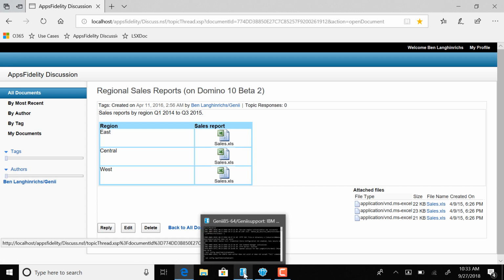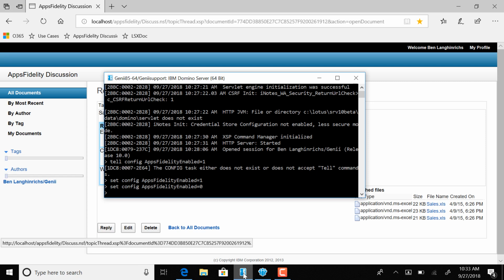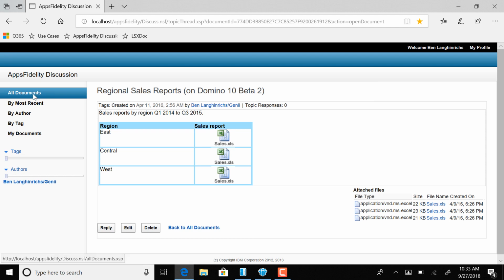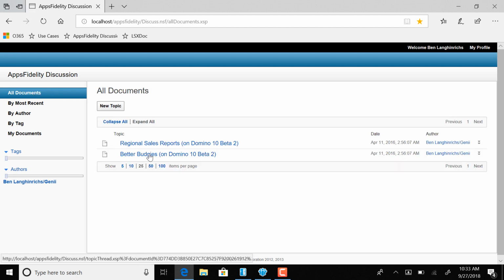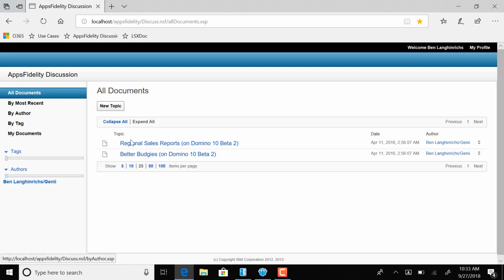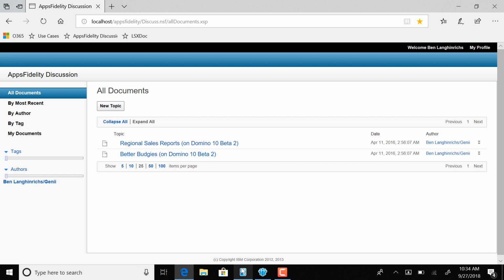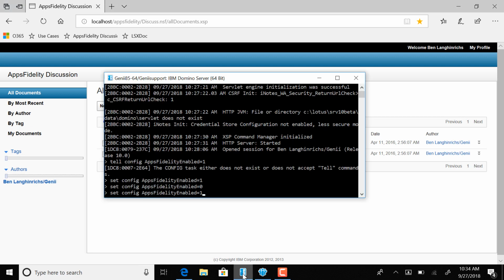So let's try switching AppsFidelity off just so you see what the exact same document looks like if we turn off AppsFidelity, which we can just do from the console. Now we're going to look at that same document. Complex tables that just look ugly. I mean, you can still read them. The other one with the table, the table has lost its borders, but also you'll notice that the attachment icons are missing, because that's the standard way that Domino shows them in the discussion.